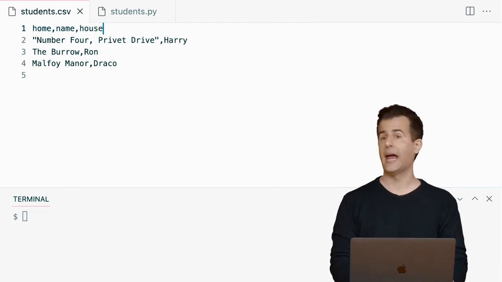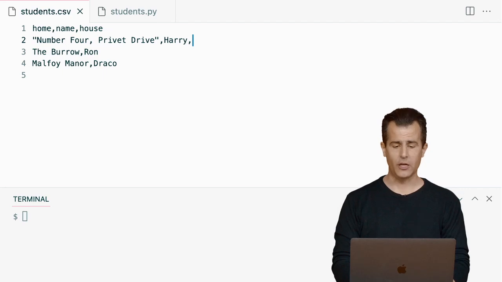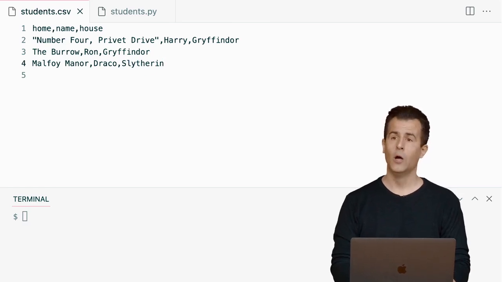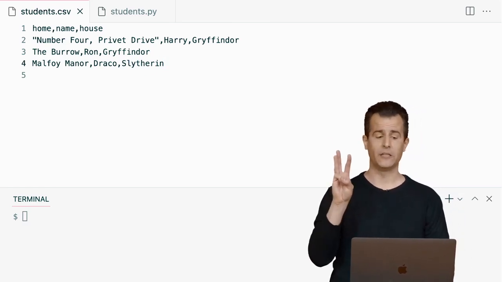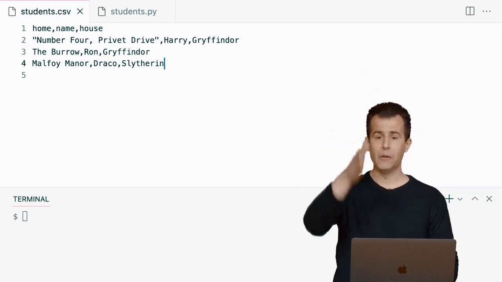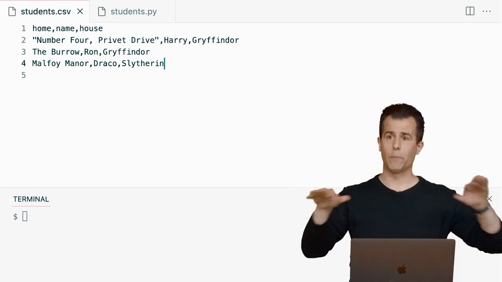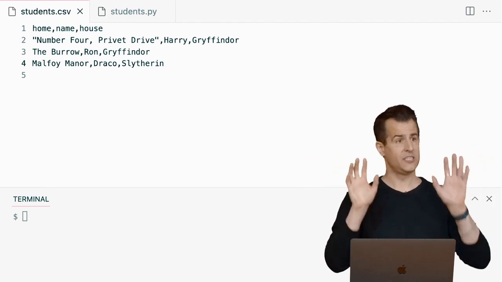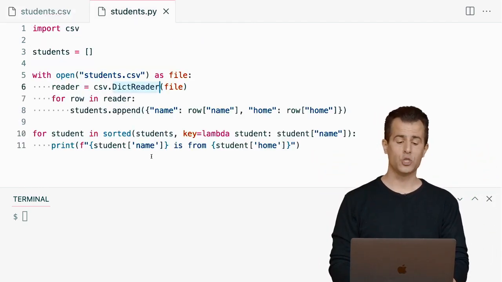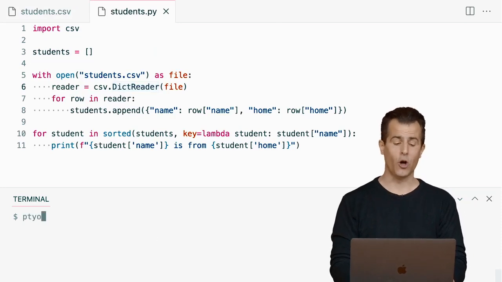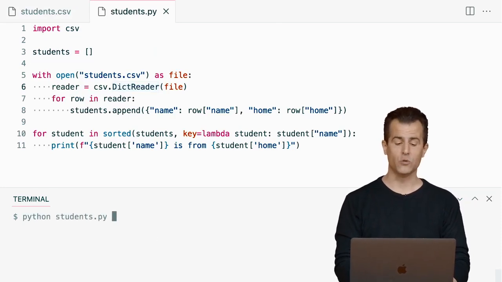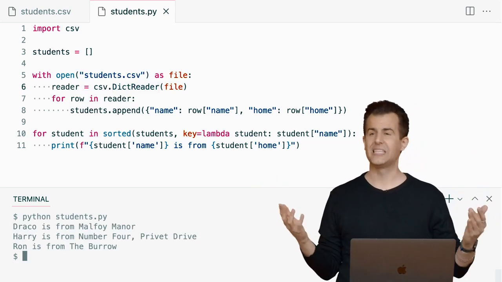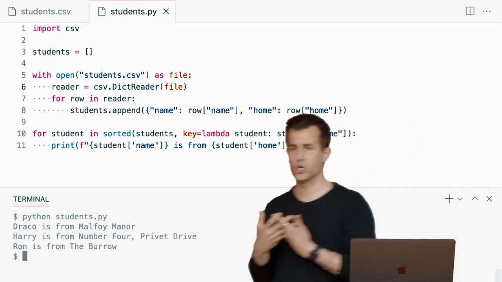So if I go in here and add house last, and I go here and say Gryffindor for Harry, Gryffindor for Ron, and Slytherin for Draco. Now I have 3 columns, effectively, if you will. Home on the left, name in the middle, house on the right, each separated by commas with weird things like number 4, comma, Privet Drive, still quoted. Notice if I go back to students.py and I don't change the code at all and run python of students.py, it still just works. And this is what's so powerful about a DictReader.